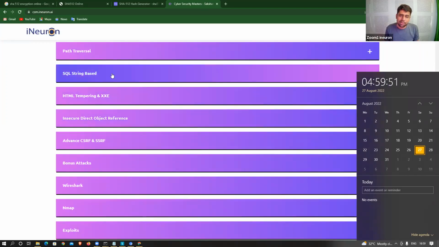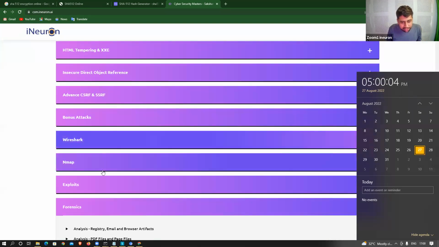And then you have SQL as well, the string based one, in this WebGoat, which we would like to cover as soon as possible. HTML tampering and accessory is also there, IDOR and CSRF, SSRF. That's it. And then we are going to jump on to exploits. So this is what is left in this module.